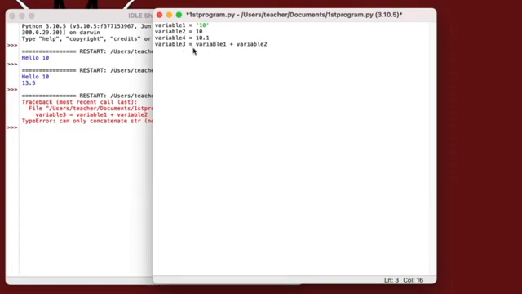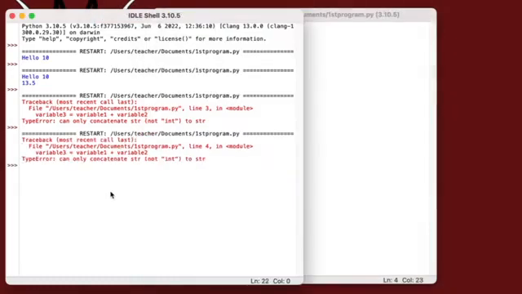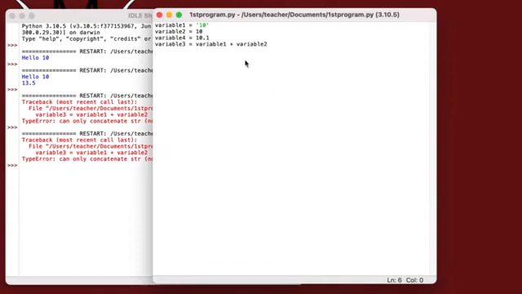If we look at our equation here for variable 3, we're going to add variable 1, which is the string of 10, and variable 2, which is the integer of 10. When we run this, we come up with an error. Basically the error is saying you can't add string data and integer data.